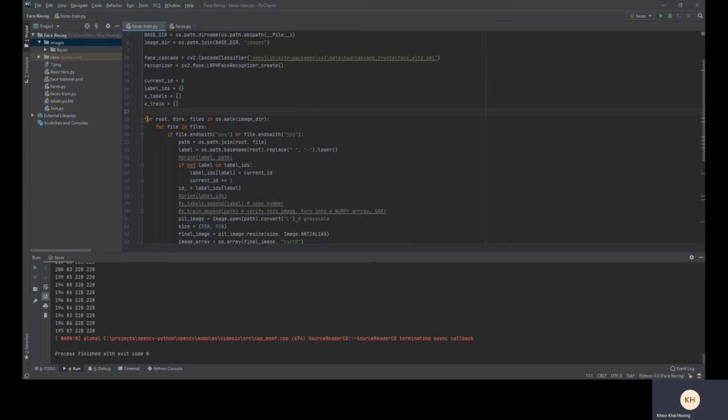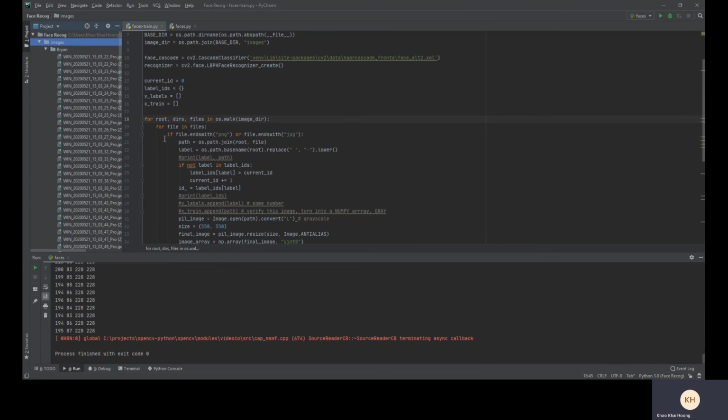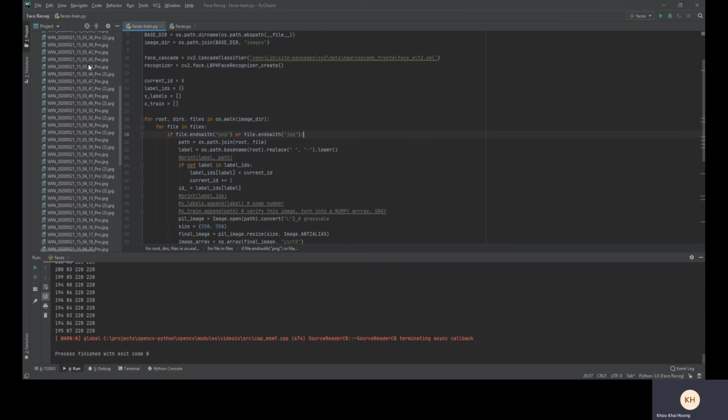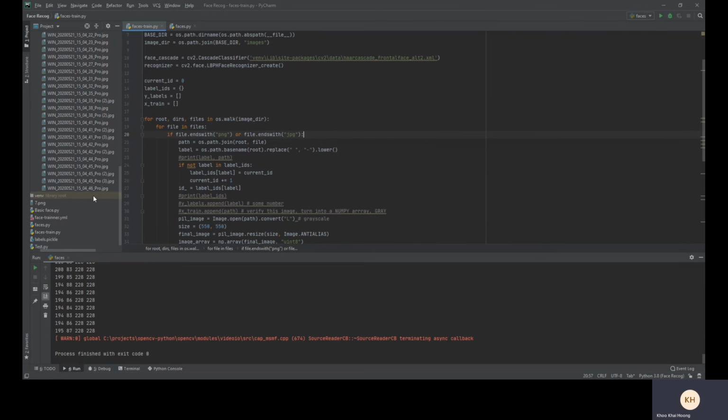So for this loop here, the function over here allows the program to continuously go through the image folder and access any file that ends with the format PNG or JPG. As you can see, all of our pictures and images here are actually in the format of JPG. Okay, good.